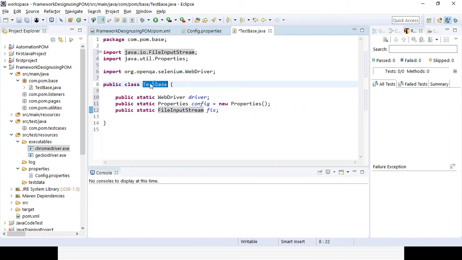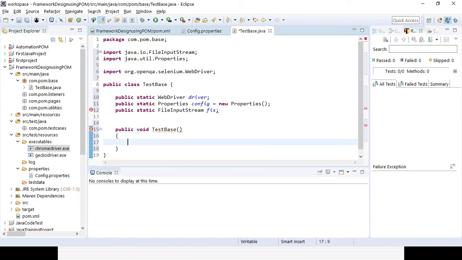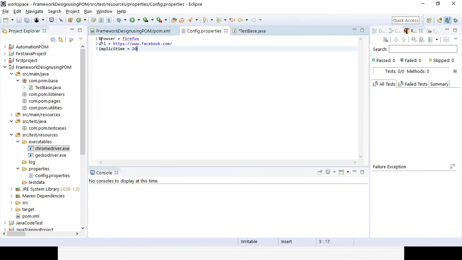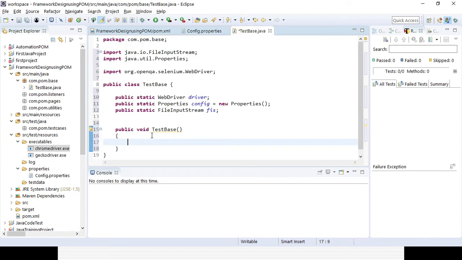Now we'll create a constructor. You know, whenever you want to create a constructor, the name of the constructor should be the same as the class name, right? So I'll be creating a constructor, public, and the name is the same as the class name. Here I will read all the details and try to launch the browser, whatever browser has been set here. I already set browser equal to Firefox, so these are the basic three fields I have entered, browser, URL and implicit wait. I will try to utilize all these things.